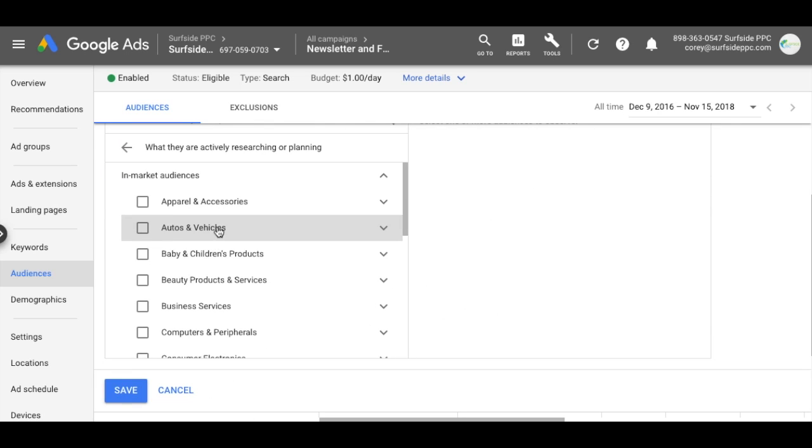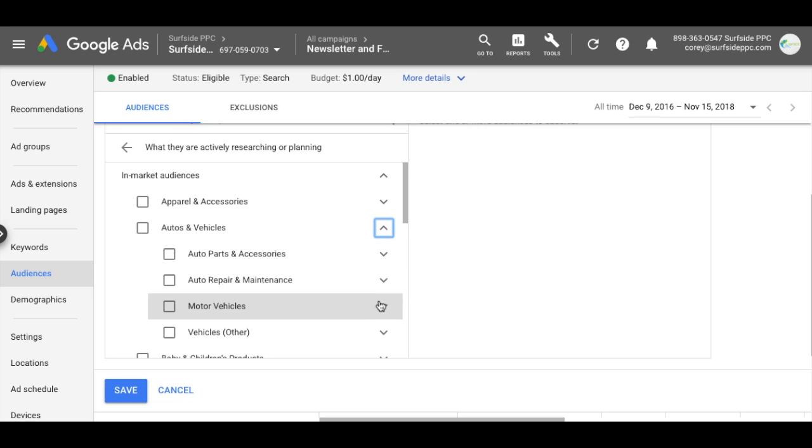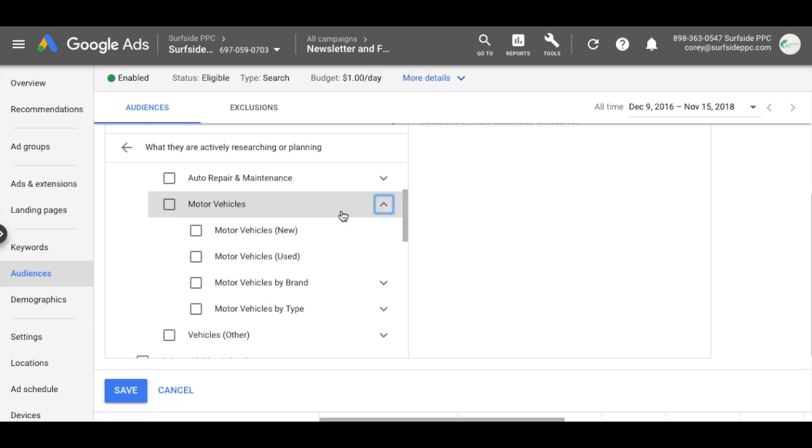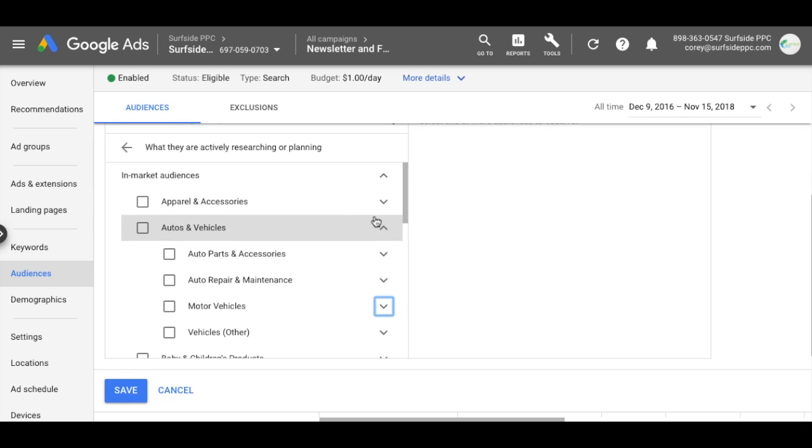You can see all the different options here. The example I gave you before, autos and vehicles. You can just see the different options here. Motor vehicles, new, used, by brand, by type. So you can see there's so many different things in all these different categories.